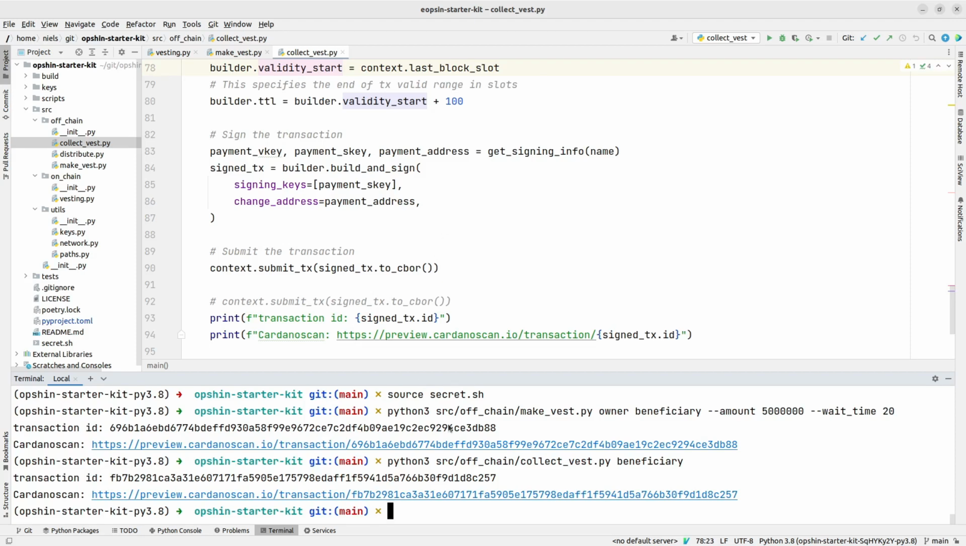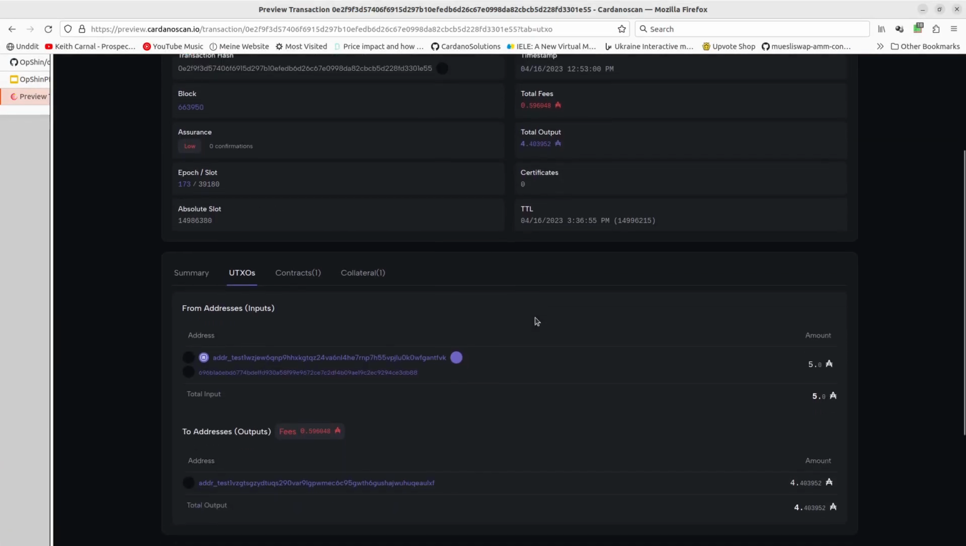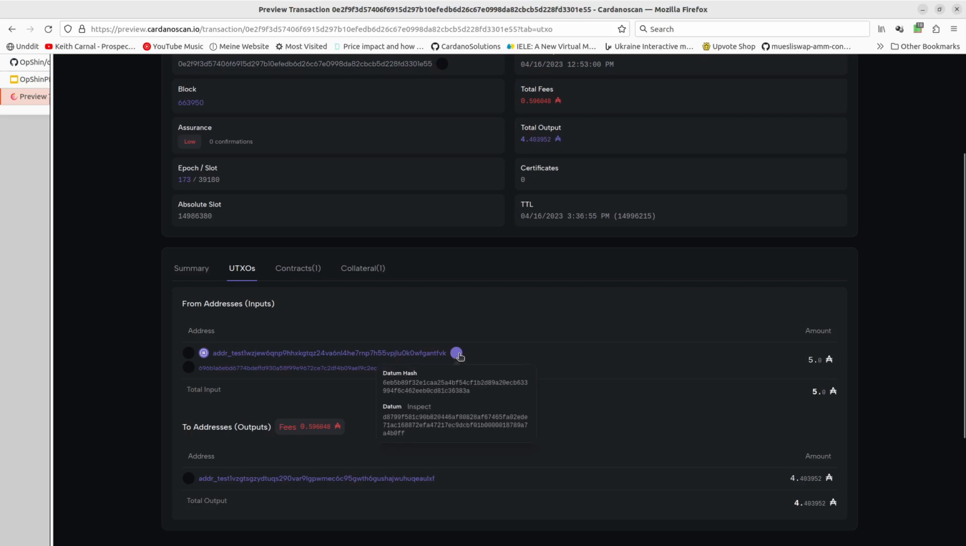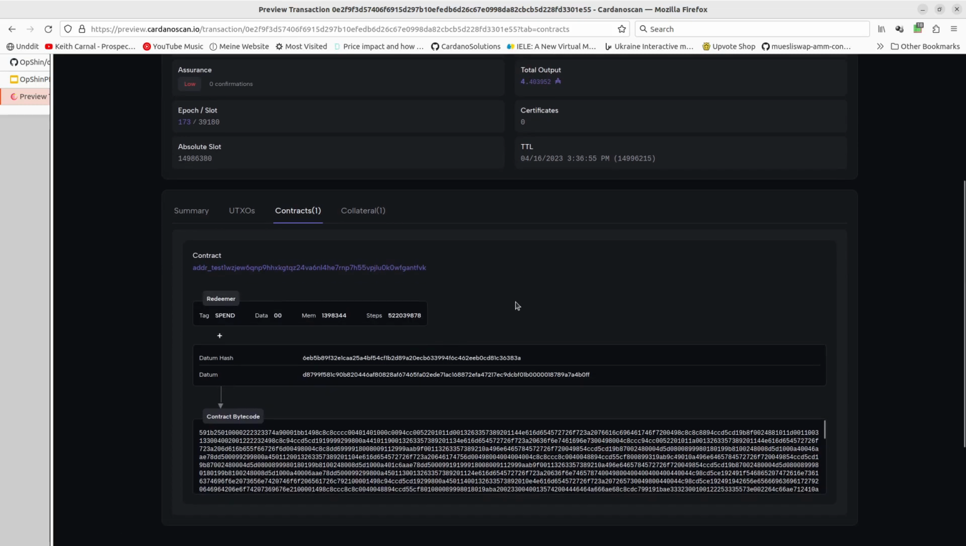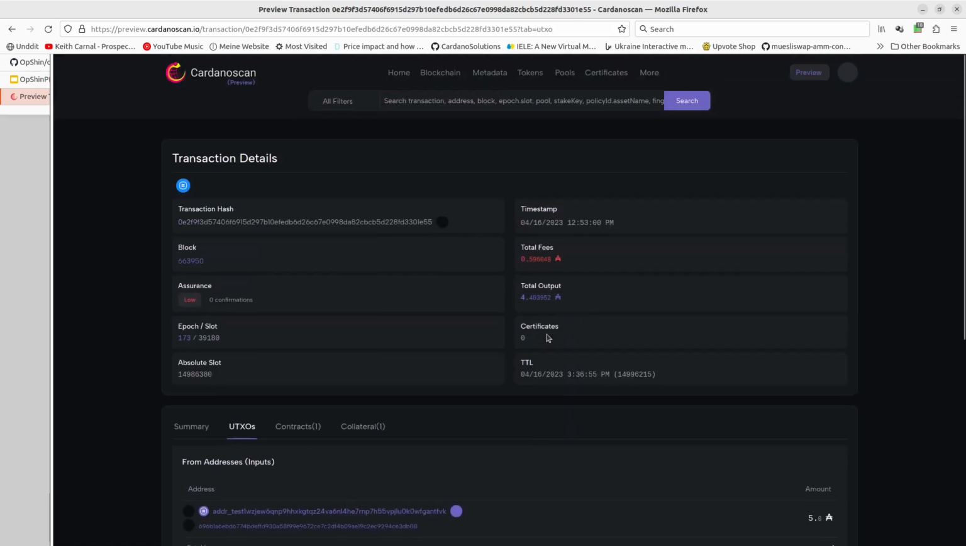Neat. Now we collected the vested money from the contract address. We can have a look on chain. We can see that there's a transaction. This is the transaction we had with the datum, and the contract that we used was involved with a redeemer, spend and a collateral involved. So yeah, this was just very easily generated by the PyCardano off-chain code.